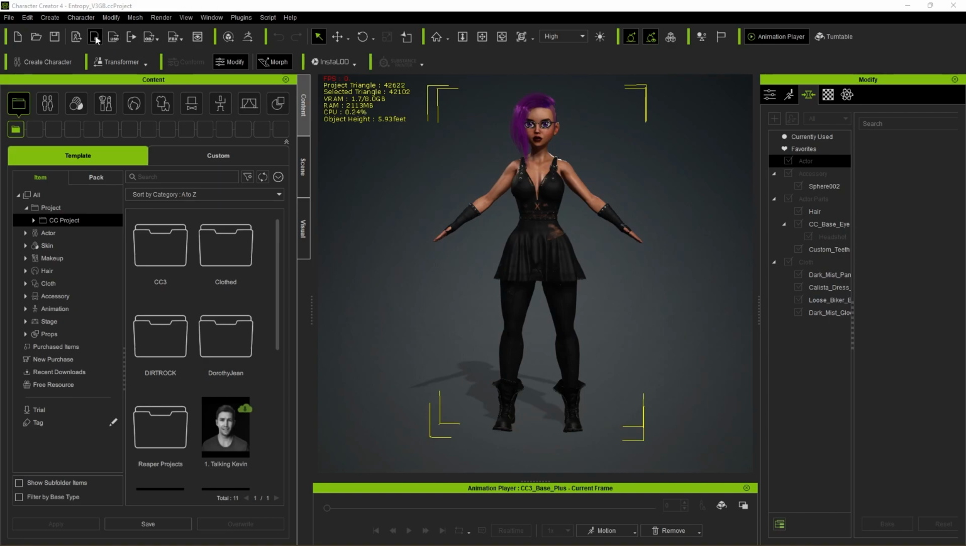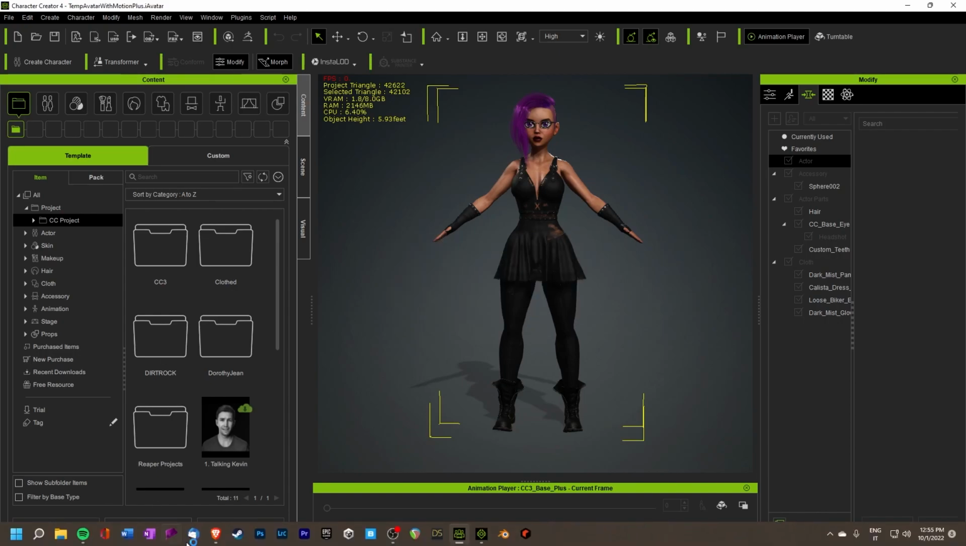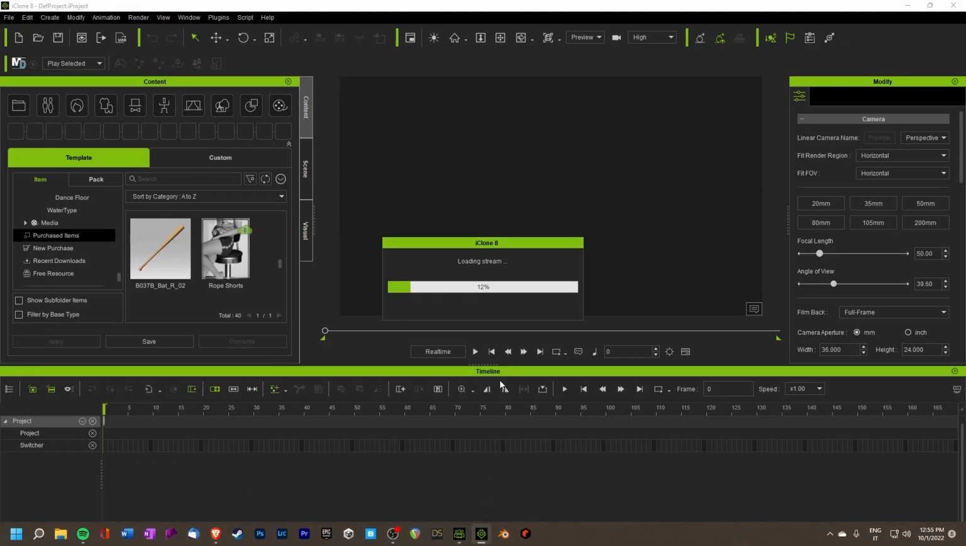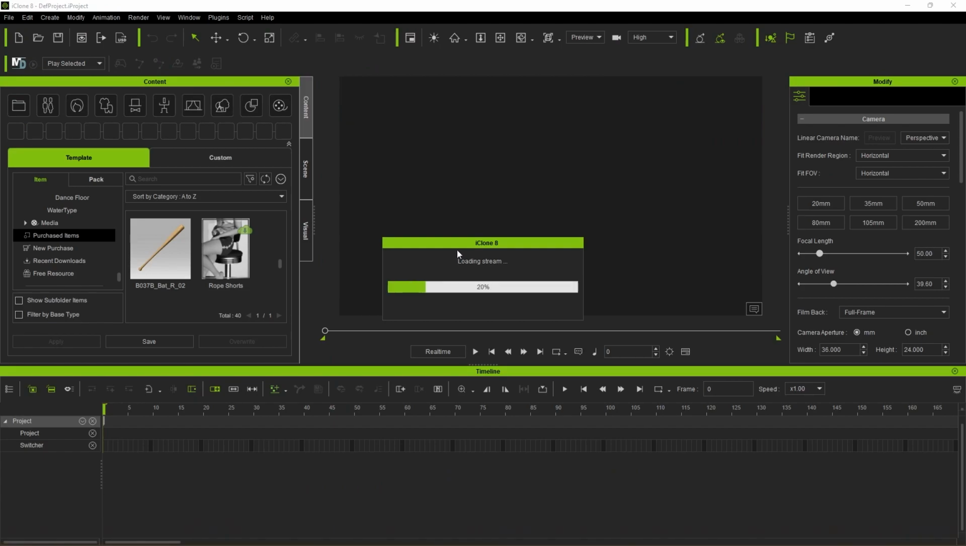So what we want to do is go up here to where it says IC, which stands for iClone. There's a little arrow, and this is basically to send the character to iClone. We do that, and if you don't have iClone open already, it's going to open up iClone. And if you do, it's going to start loading the stream. This is how we send that character over.